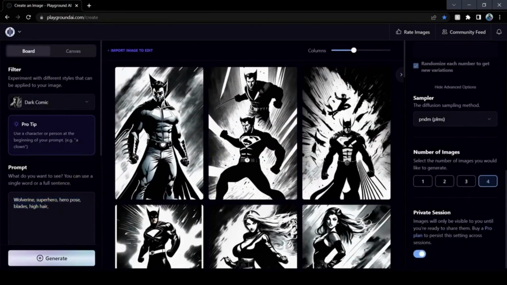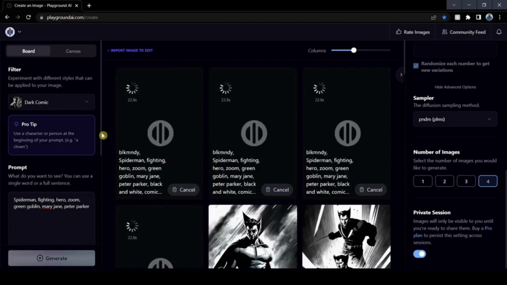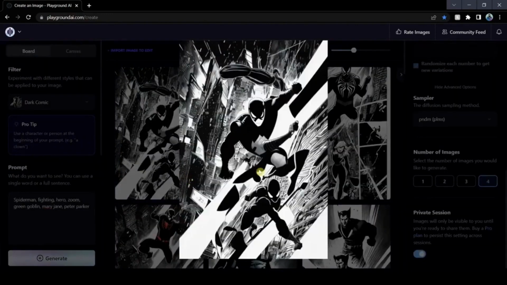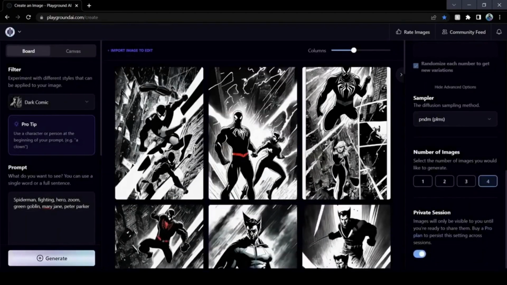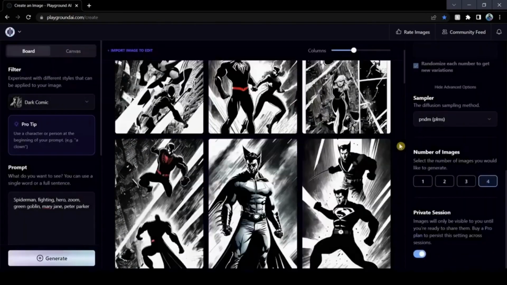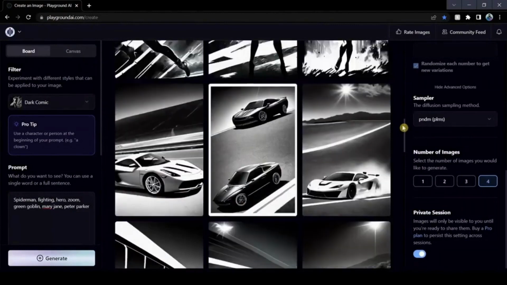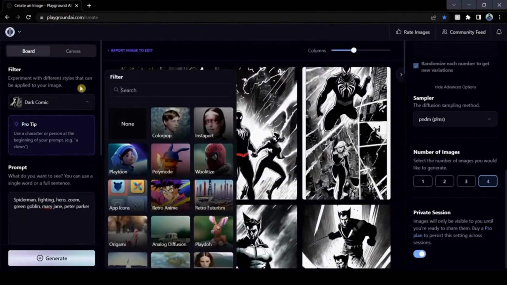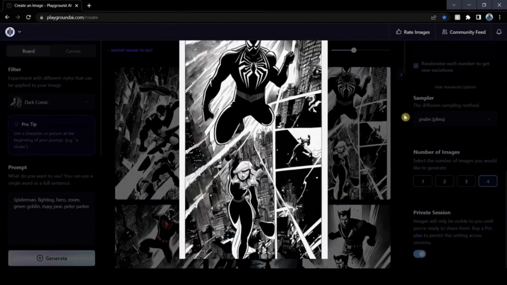But if you want to do something super specific, I'm going to try something like Spider-Man fighting, Hero Zoom, Green Goblin, Mary Jane, Peter Parker. Simple prompt once again. You can see it's kind of chaotic. There's a bunch of stuff because of jumbled words and things. You know, you have to be specific with your prompting so you can get semi-decent results for this, especially when we're working with the Dark Comic filter, as it can only be limited to black and white, or at the very best to add one single color.